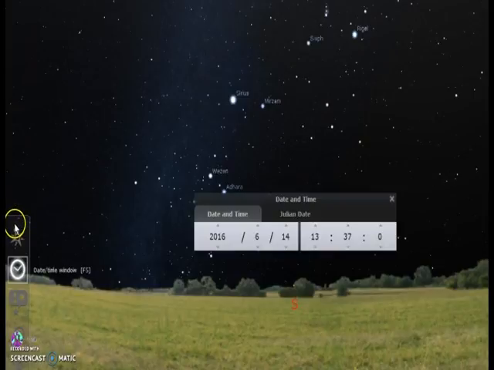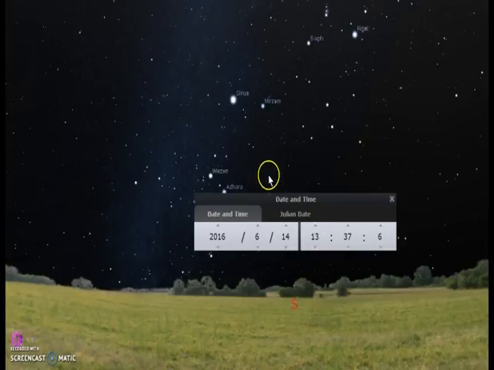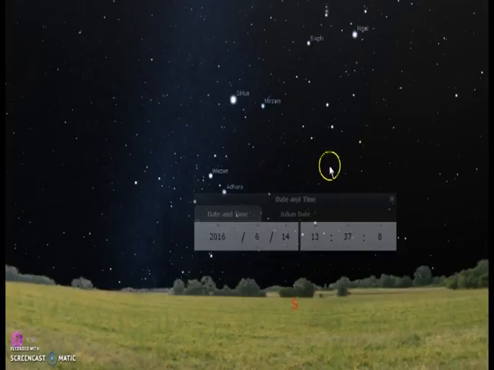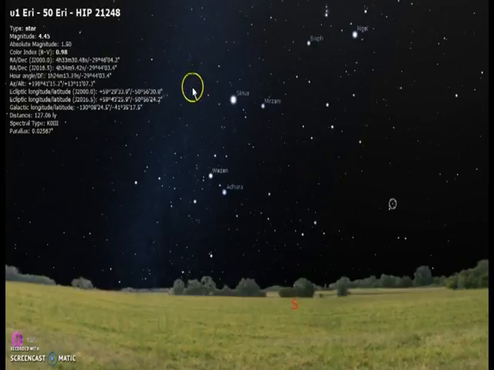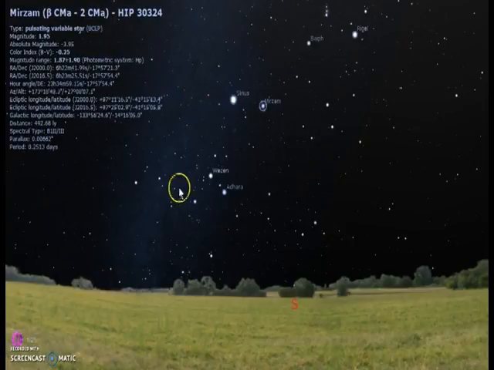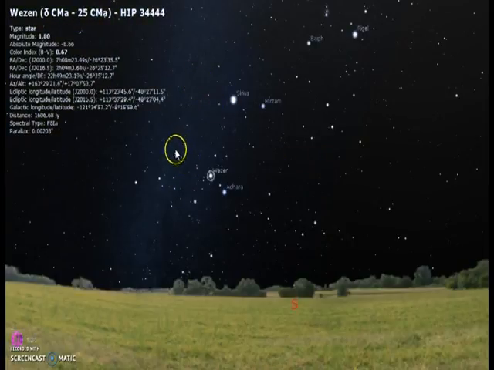F5, or this window here, the date and time, is for when you took your observation. So the time that you wrote down in part 1, go ahead and enter that in part 2. And then if you click on anything, you can get more information about it. So just so you know.